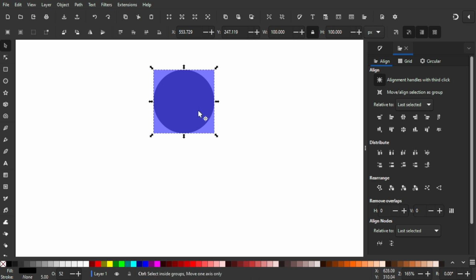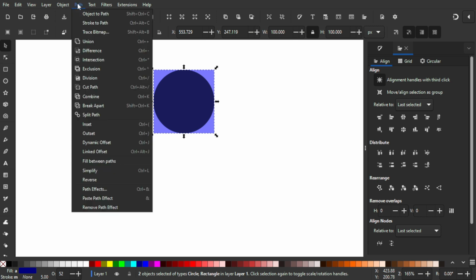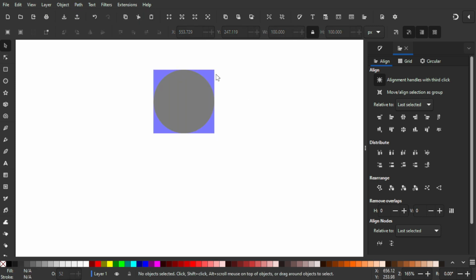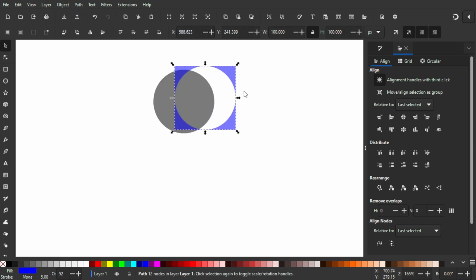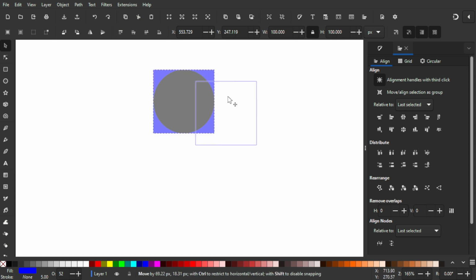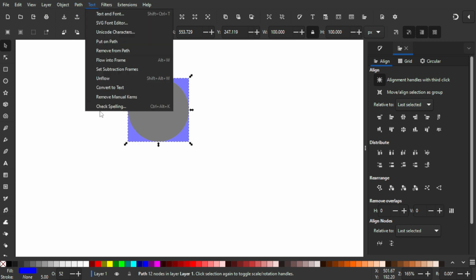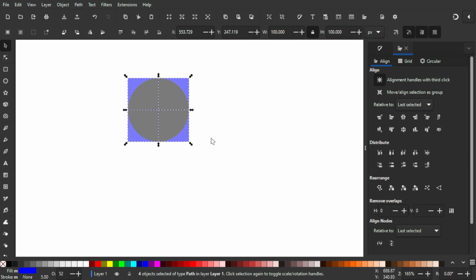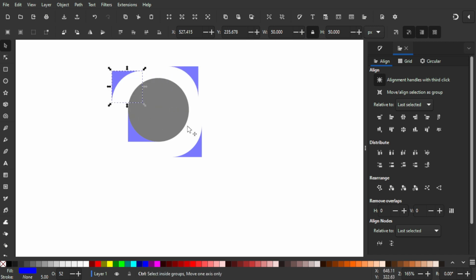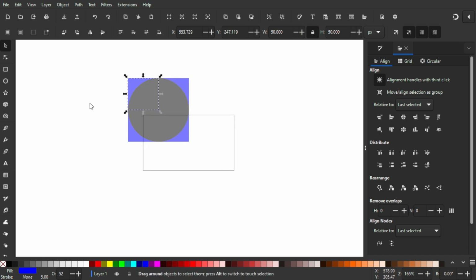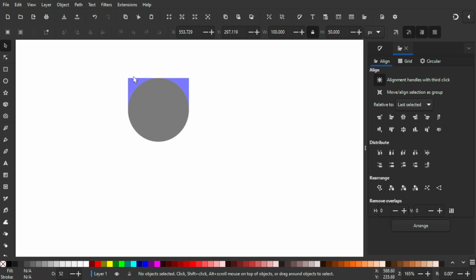So I'm gonna press Ctrl plus D to duplicate it, and I'm gonna hold Shift and click on the blue rectangle. Go to the path, difference, and we end up with something like this. And we want to break them apart into individual objects. So go to the path, break apart, and we have these shapes that we're gonna select all of them and just delete them except for this one or the other one.